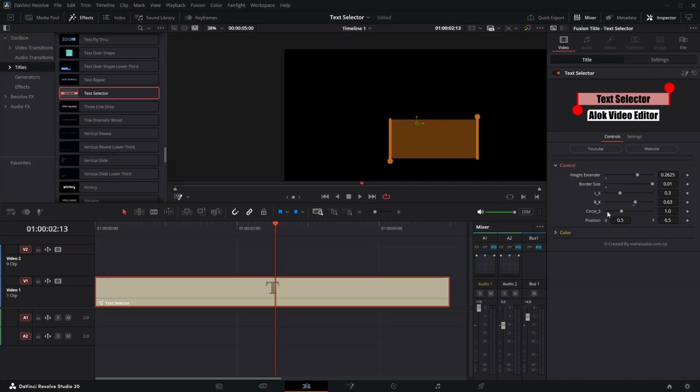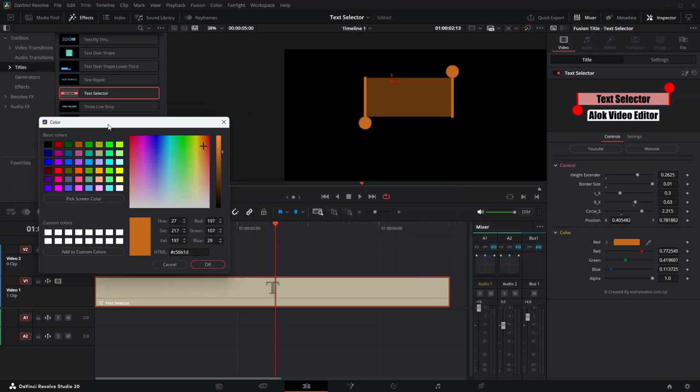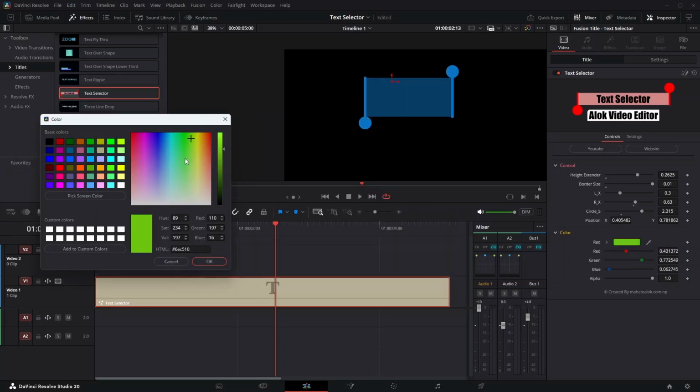And this is a circle, how big you want. And this is a position, where to place. And color, here is a color, which color do you want to use for a documentary video or a simple type of SaaS animation video or anything.